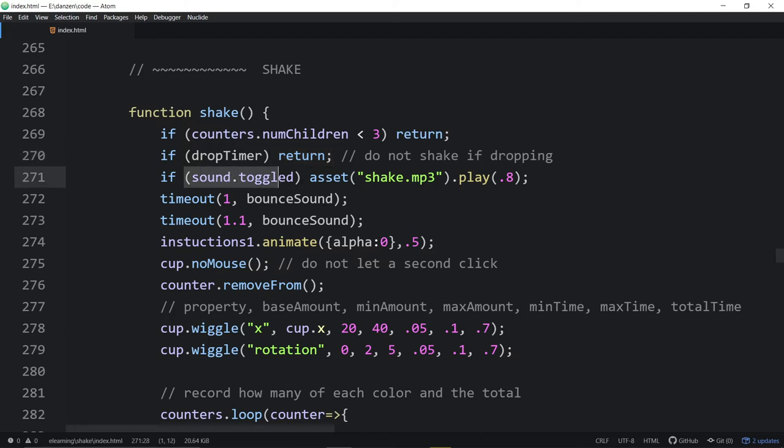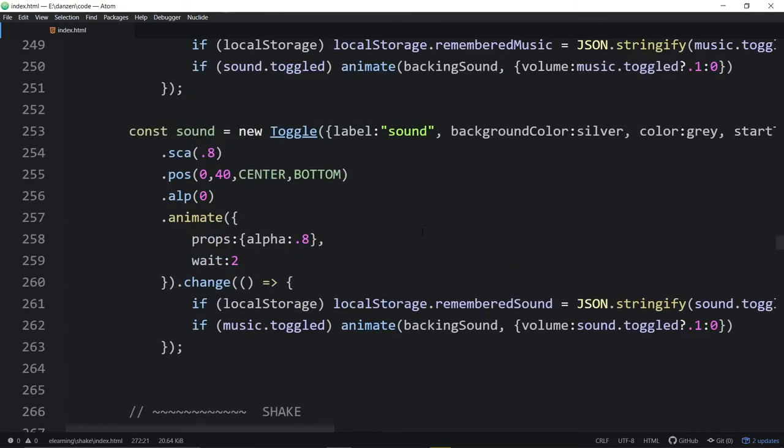And if we can play the sound, then we're going to play the sound. We also play the bounce out sound a couple times. This is like all of them bouncing. Let's put the animation back to normal speed.